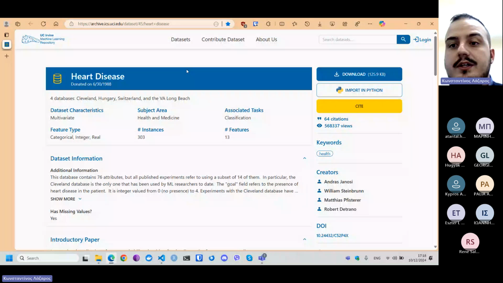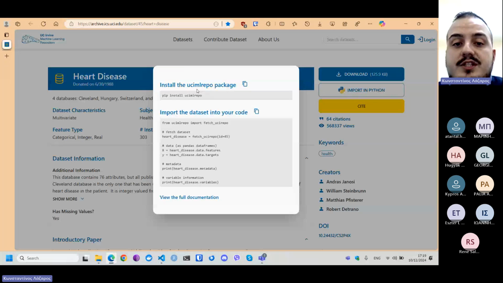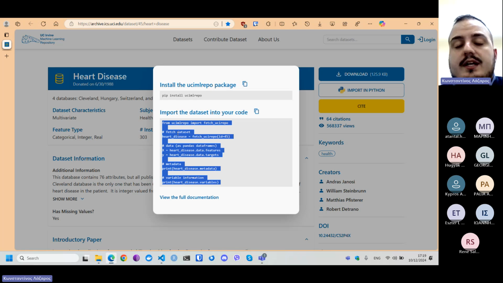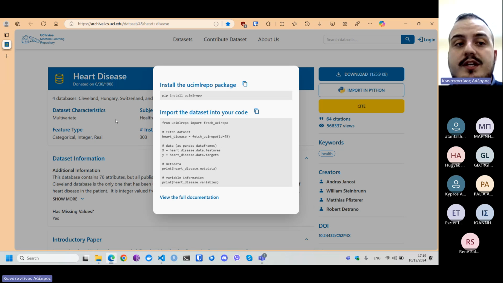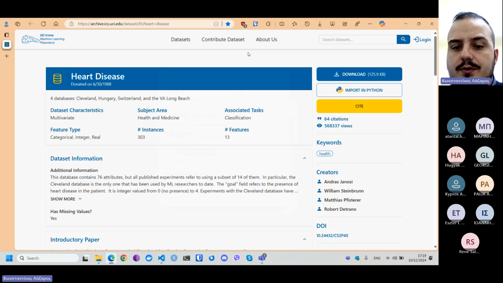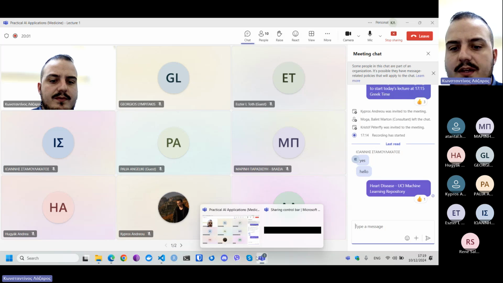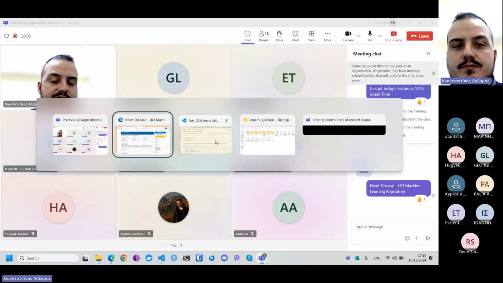We could go on here and press this import in Python. And this is what we're going to do. The first thing you have to do is install this package, which we have already done through our virtual environment process that we've seen over the course of the past days. Then you can copy this code into your own notebook and import the data set, which means importing the matrix, the data frame, as well as the target variable. I'm also seeing that there might be a question in chat, but it must have been from before.